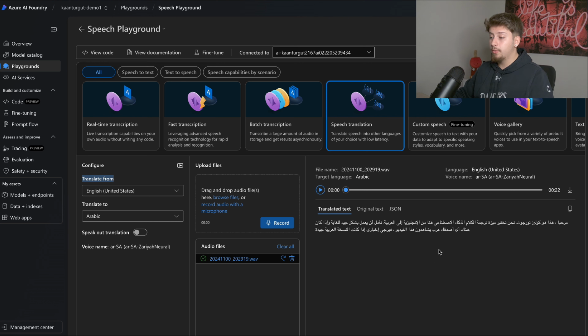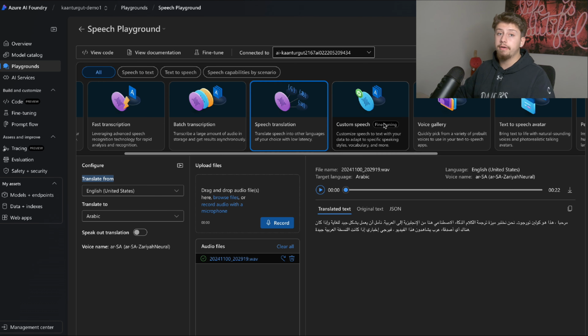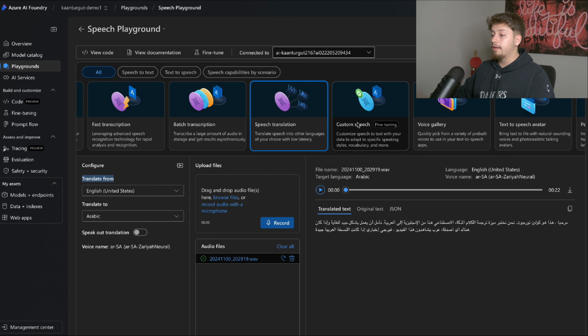So here we can see it translated my English into Arabic in real time. I cannot verify if it is pretty good because I don't know Arabic, but I'm pretty sure it will work very well. So if there are Arabic friends out there, let me know in the comments if the translation is solid.